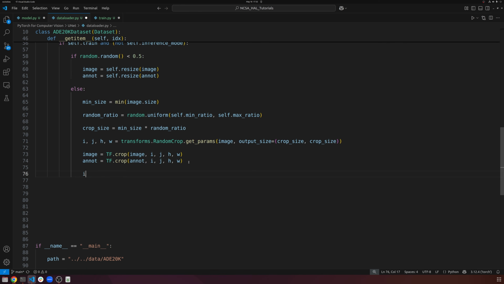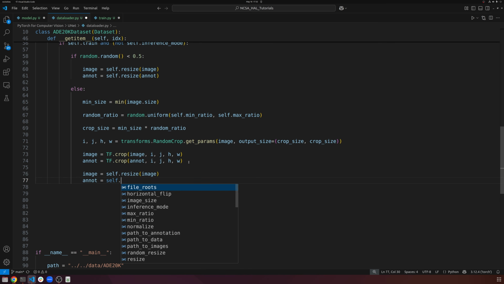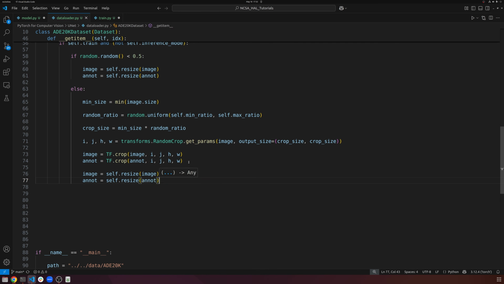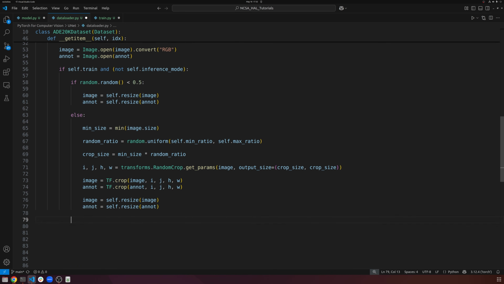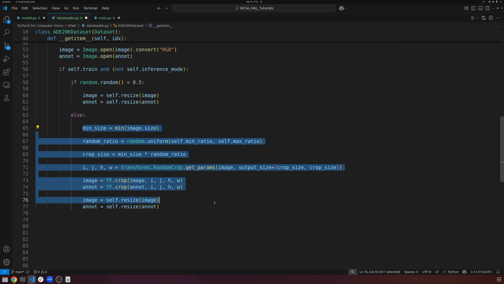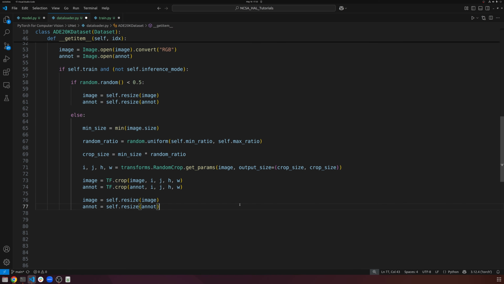And so now that we have that, we can do image is equal to self.resize_image, and then our annotation is equal to self.resize_annotation. So we're going to go ahead and resize these crops to the actual image size we want by using some interpolation method. So again, if we sample a number less than 0.5, use the full image. Otherwise, do a random crop and then resize to the image space we want.